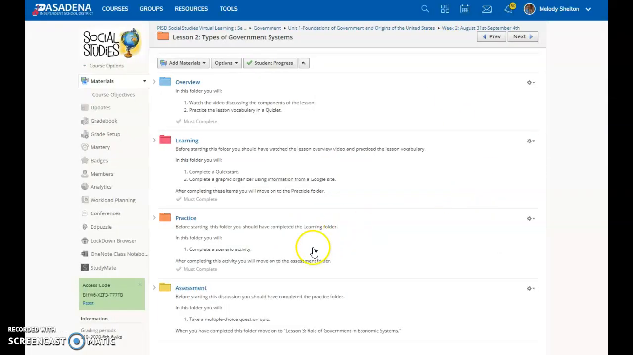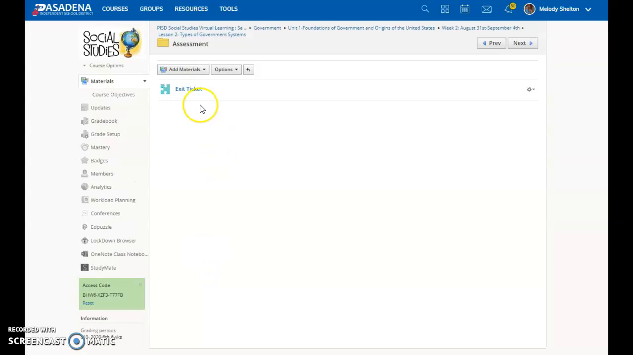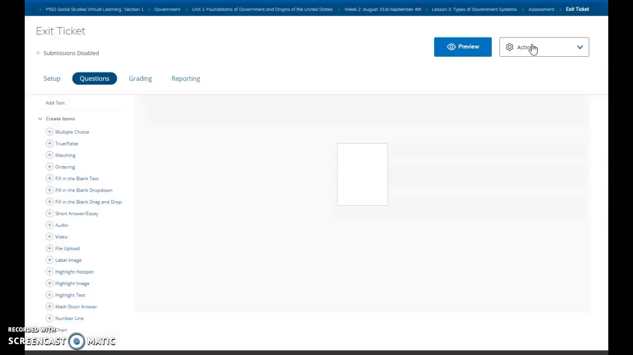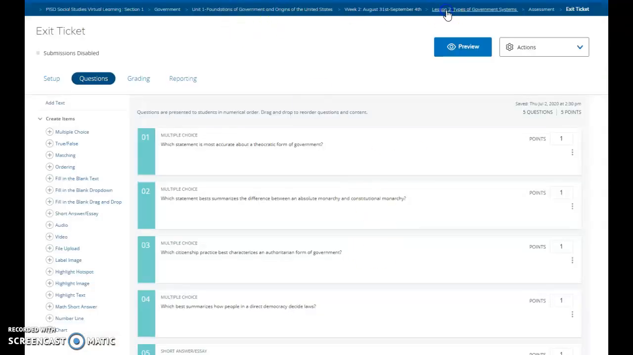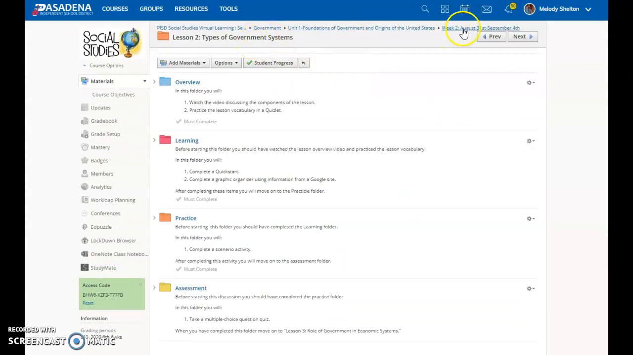And then once they're done answering those questions in the practice, they'll go down to the assessment, and they have another exit ticket. This is a multiple choice question test that they'll go through and try to answer questions to determine which government type is being illustrated.